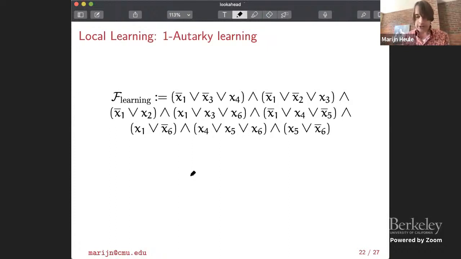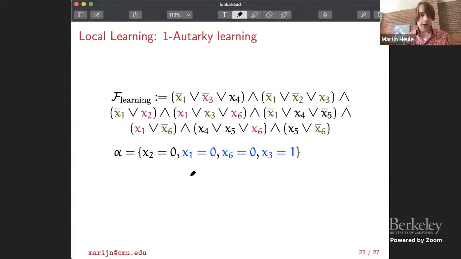Another cool thing here, and this is much more effective than autarkies because autarkies are kind of rare, is the one-autarky learning. So now we assign x1 to false. This implies x6 to false, and x3 to true. Now we have a one-autarky. Notice that this clause is the only clause that has been reduced but not satisfied.